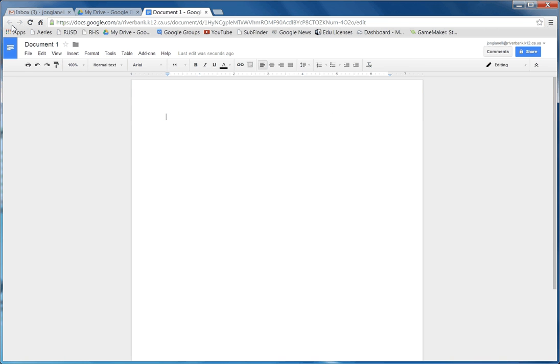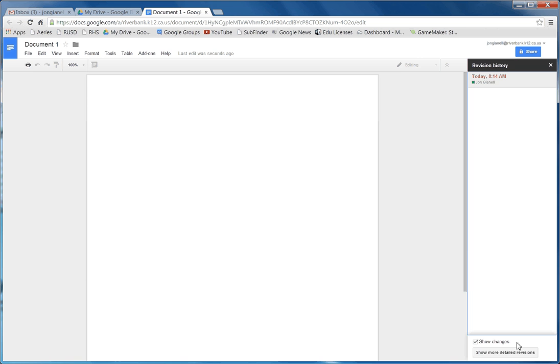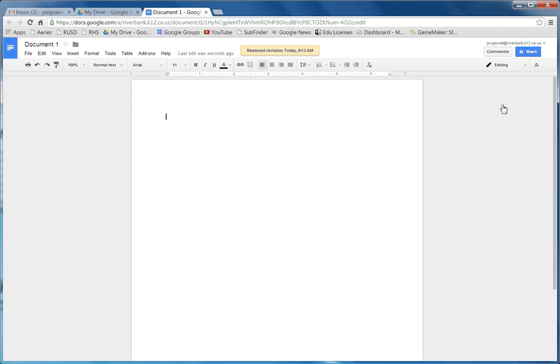Let me go back to that. Go into see revision history, and I can just click restore this version, and now I'm back to where I was before. So it's a really great thing for students who often have a difficult time kind of managing documents.